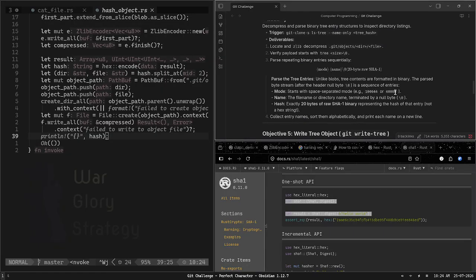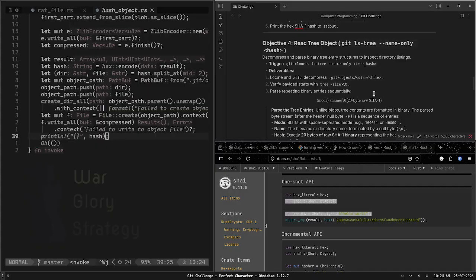Read tree object. Objective number 4. So decompress and parse binary tree entry structures to inspect directory listings. So the trigger is git ls-tree --name-only tree hash. I think I'm gonna ignore the name only again, because I'm just gonna print out everything.